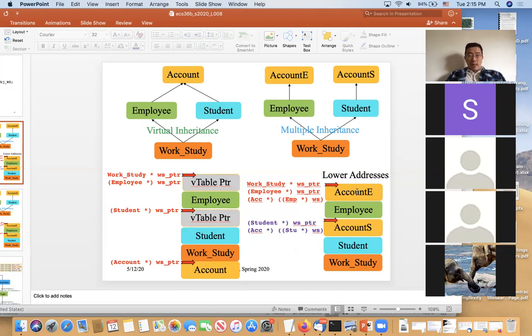Because over here, account E, you have A1. Employee, you have E1. Account S, you have another A1. And the student has S1, work study has a W1. So you have 5 variables. They are actually distributed in these 5 different addresses.